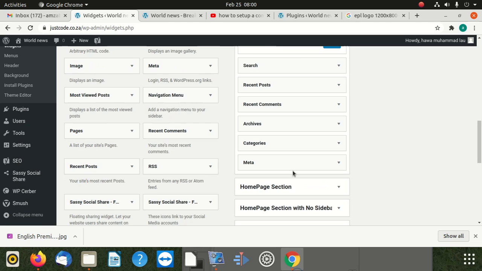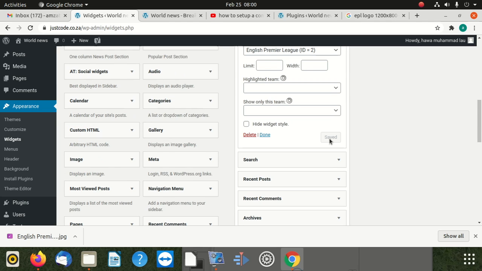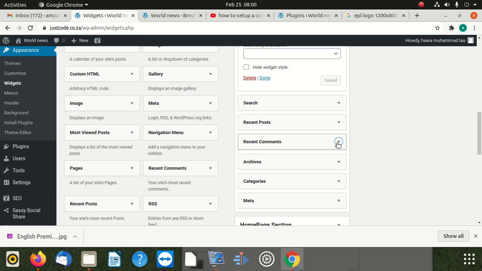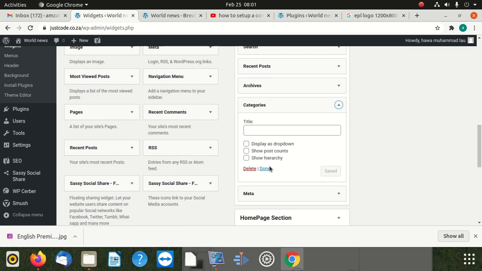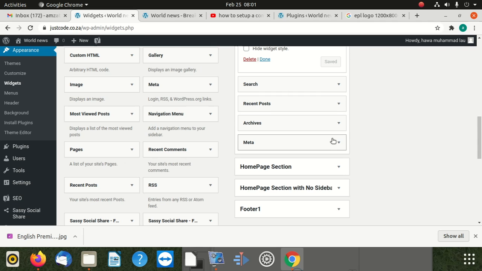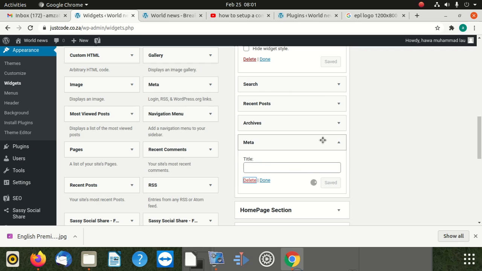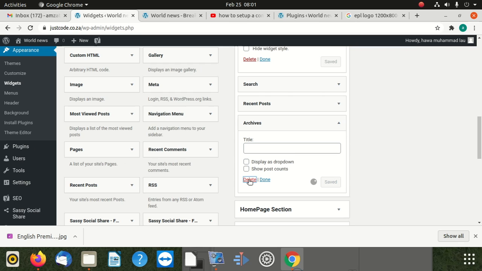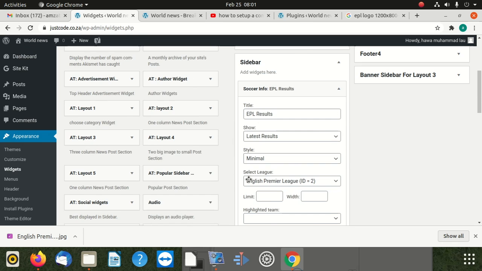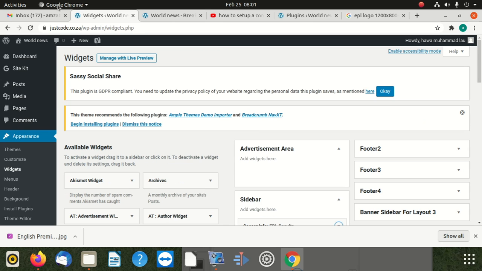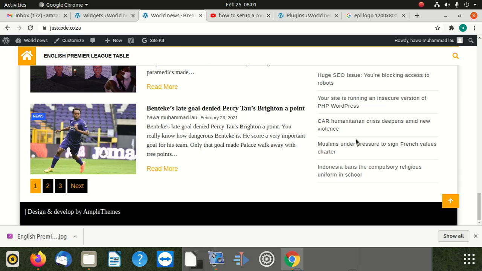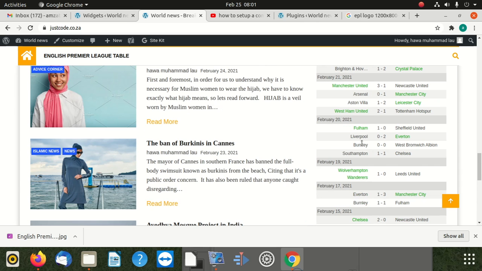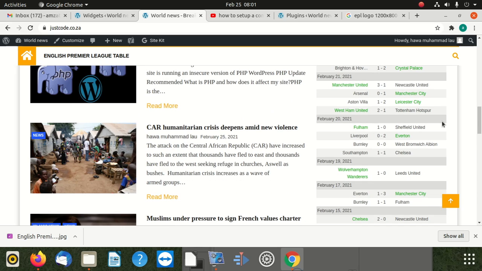Then recent posts, recent comments, I'm going to click that and delete this, some of the things we don't need. Categories, we don't need those things here. Once we do that, we say we're done, then we refresh our site and see what's going on. When this is here, you can see our English Premier League results, even floating on top, so it doesn't go anywhere much.